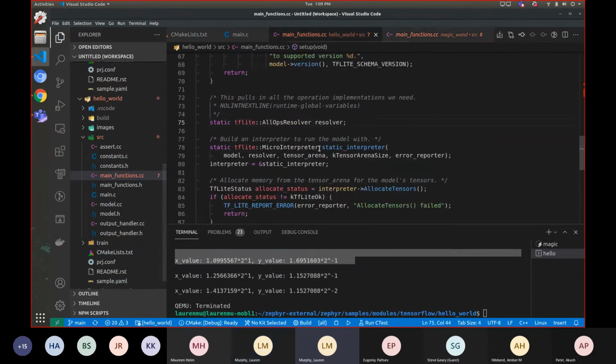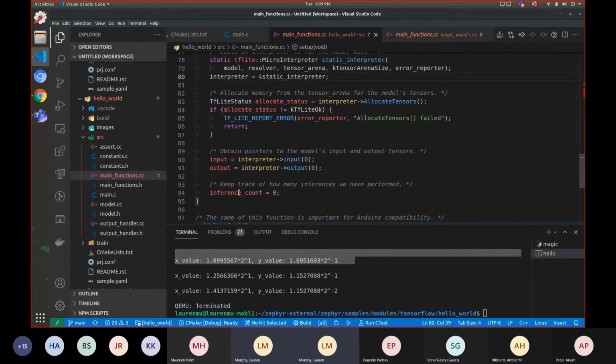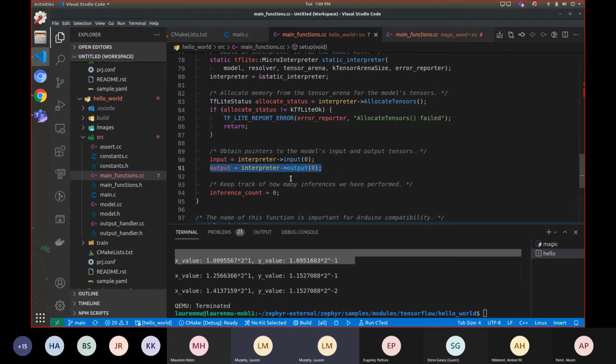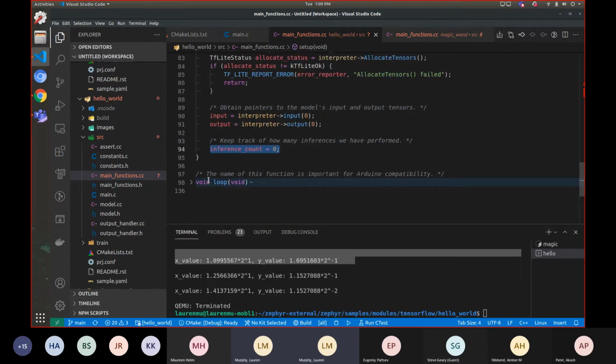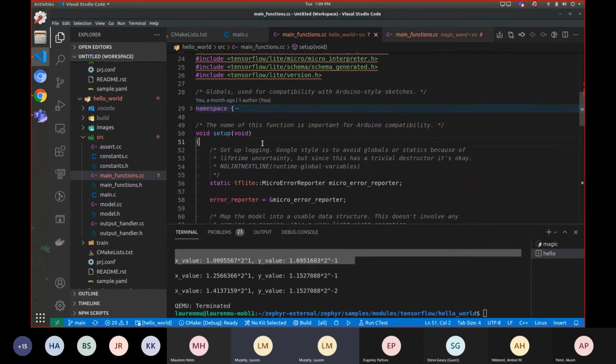So that's another part. And you need to build the interpreter, which is what actually uses the model to interpret the input, et cetera. Your input goes into this pointer. Your output will be in this place. So you get it out and inference count, et cetera. So that's the setup.